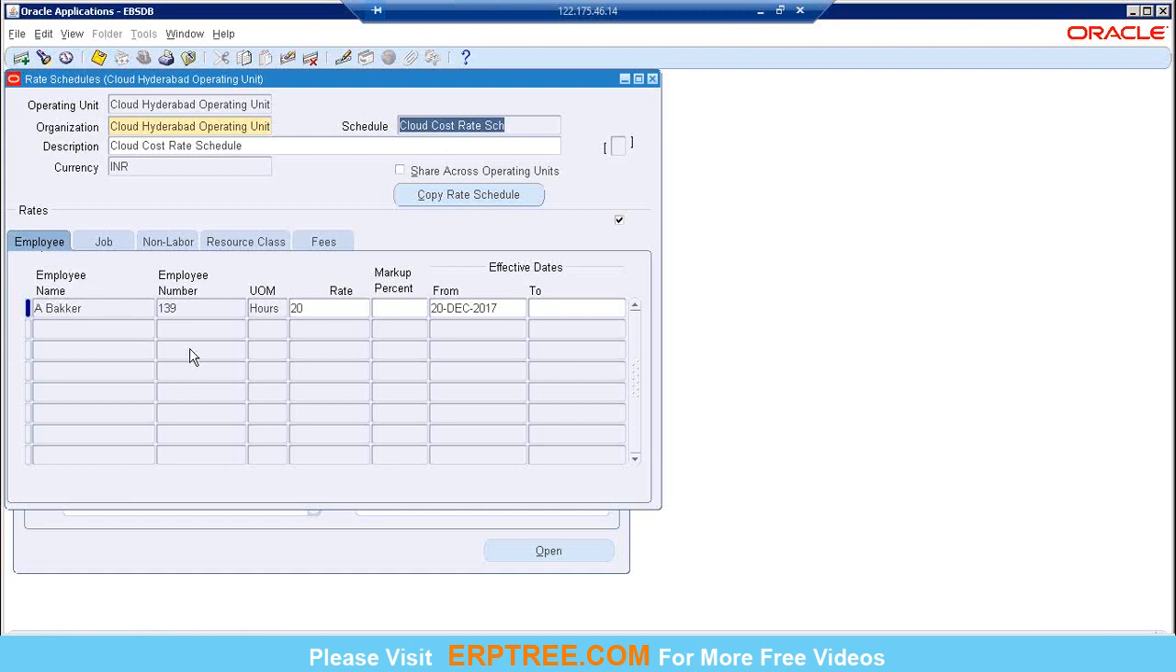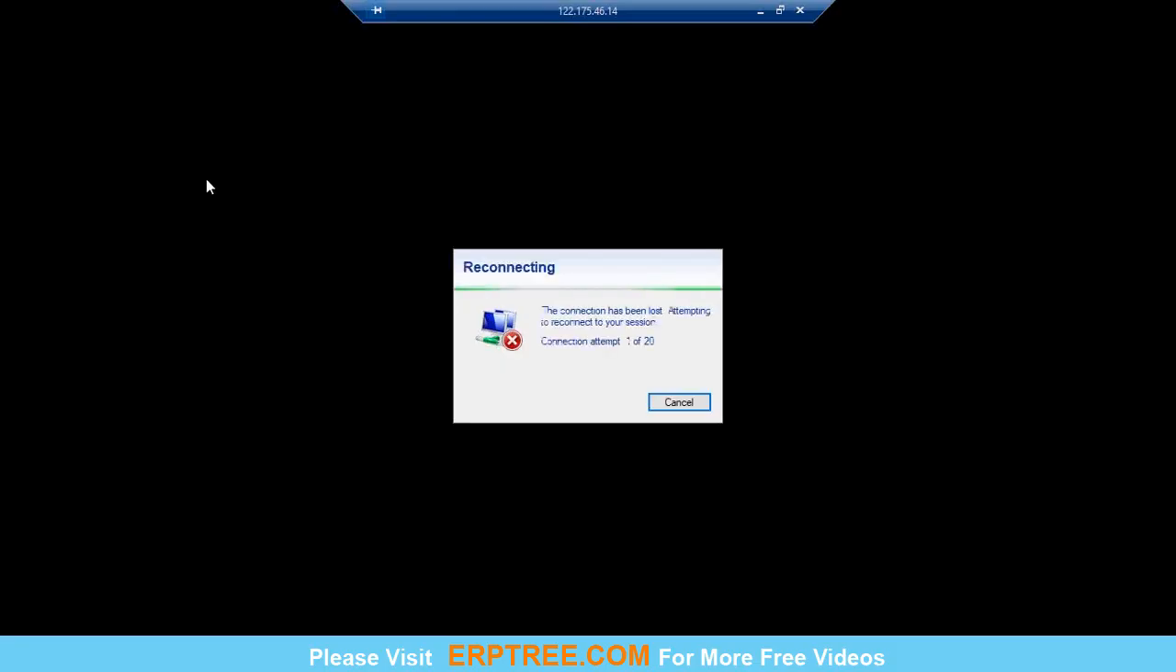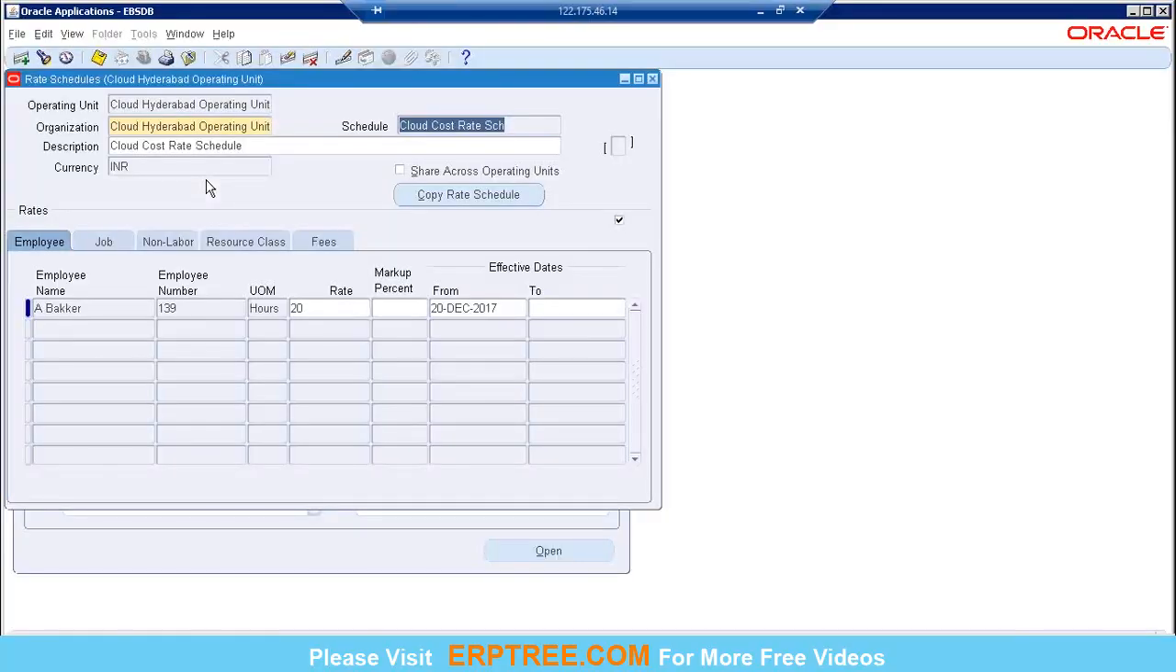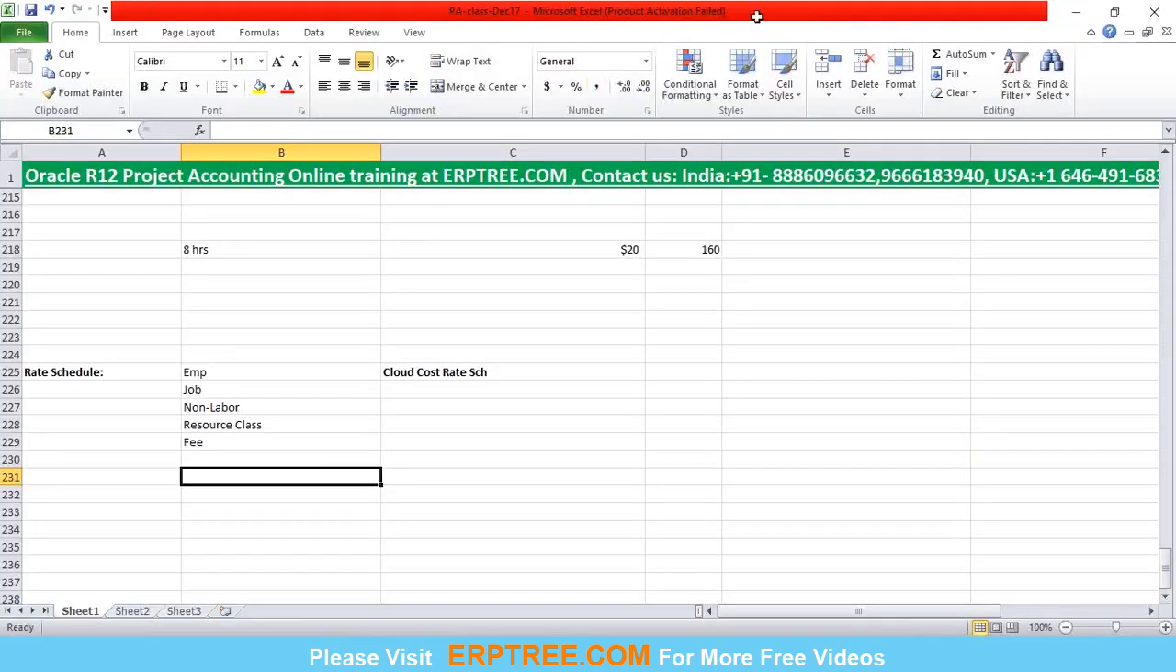So here is the place you can define the rates. As many rate schedules as you want, you can go ahead and define here. Even organization wise is also possible. Here I'm going with operating unit wise. So each OU wise you can define this. Okay, and now you see we just define the rate schedule.